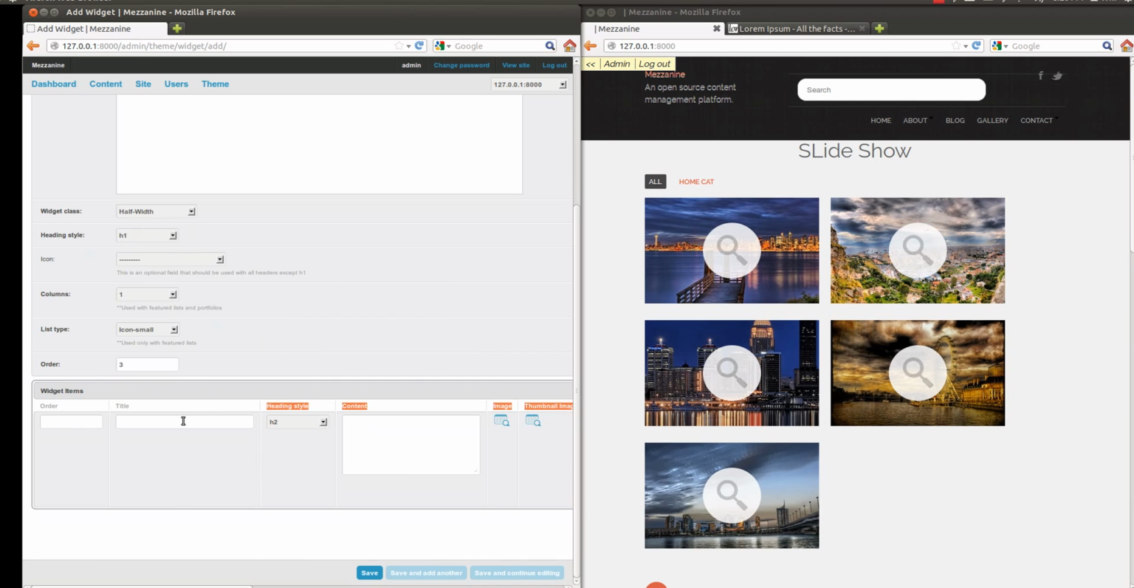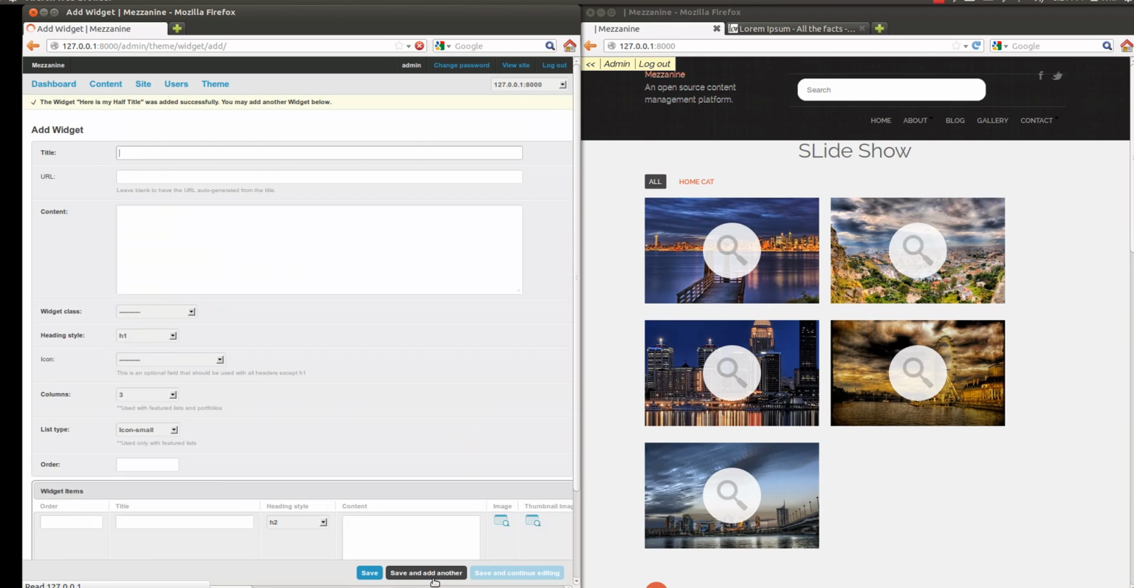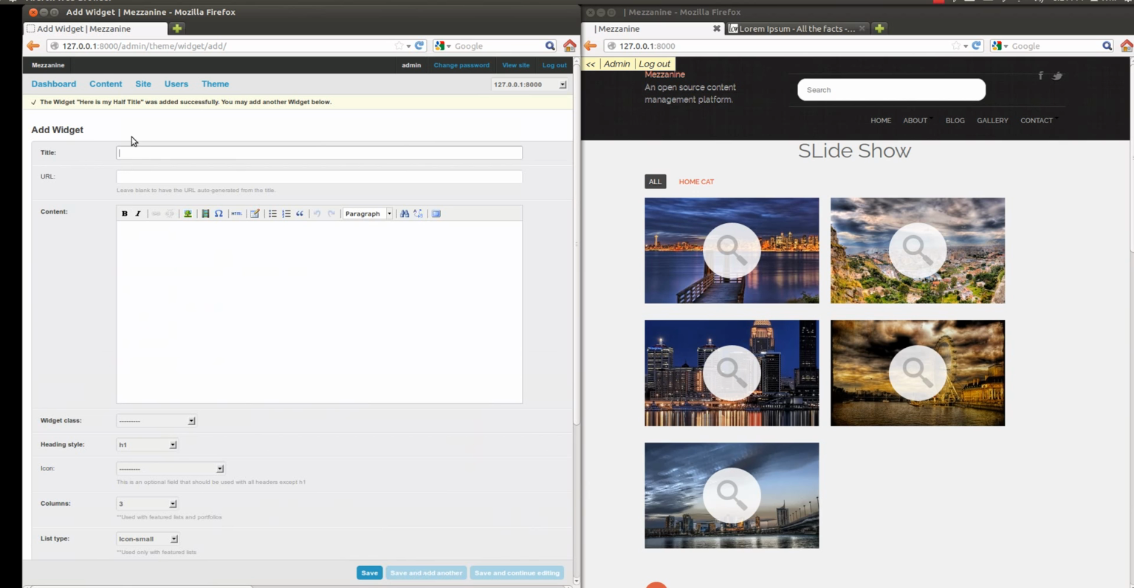Order 1. So really, with a half width, we only need one piece, a single widget. A single column. That's only one widget item that we need. So item. I think if we do just text, save and add another. Half width 2.